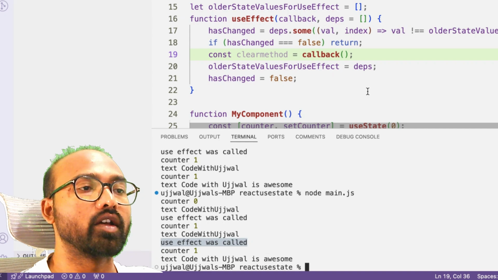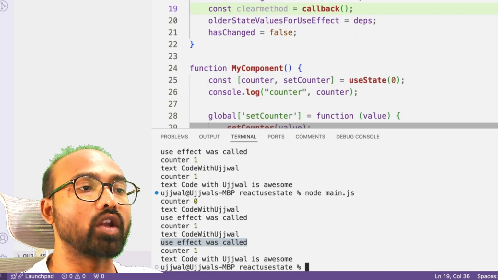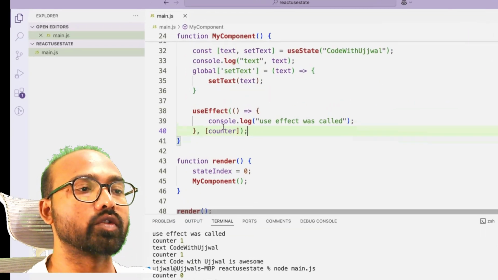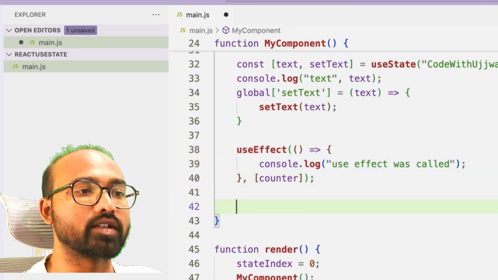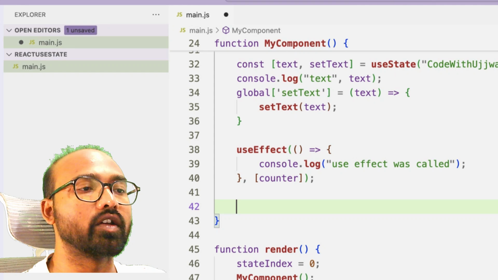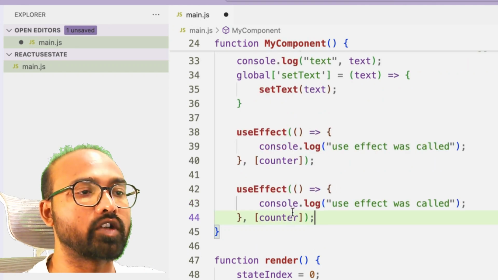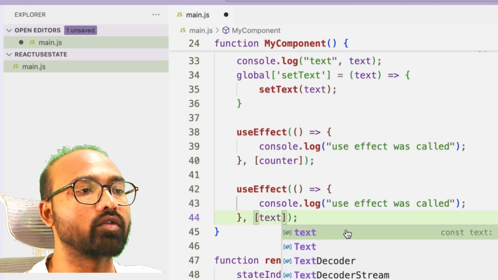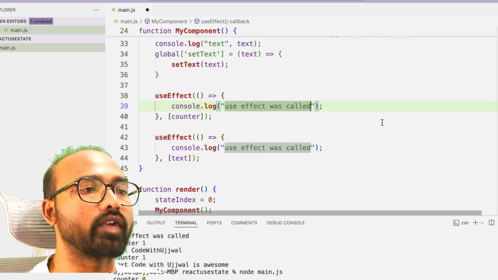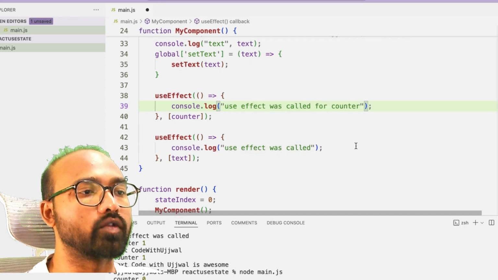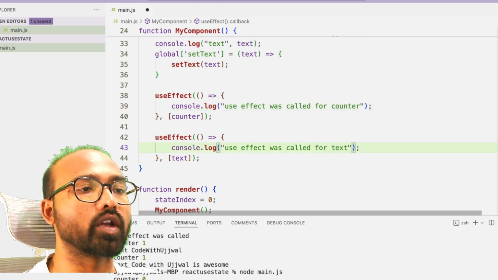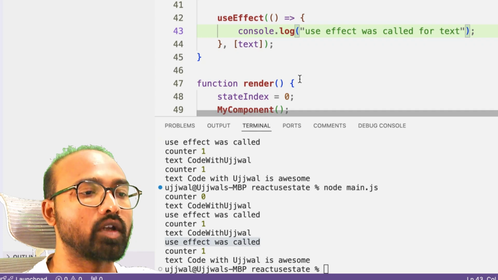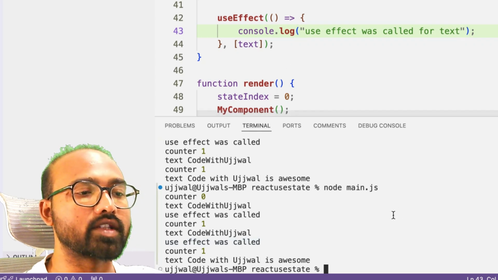Okay, now let's implement calling useEffect once more. So now we will call the useEffect with another state, text. Okay, just text. Here we will change the log message to "useEffect was called for counter" and "useEffect was called for text". Okay, let's run the code and let's see what's happening.